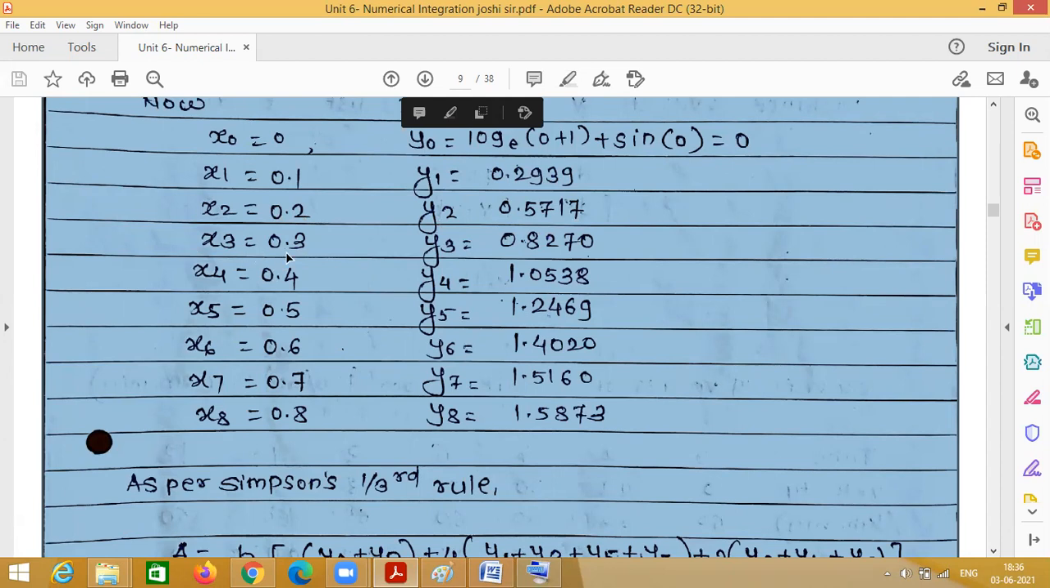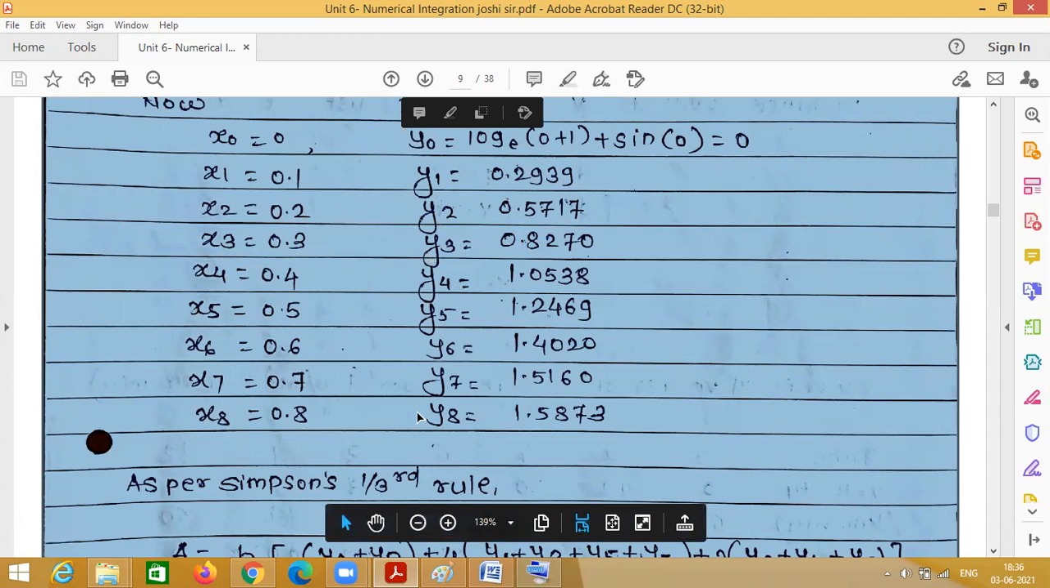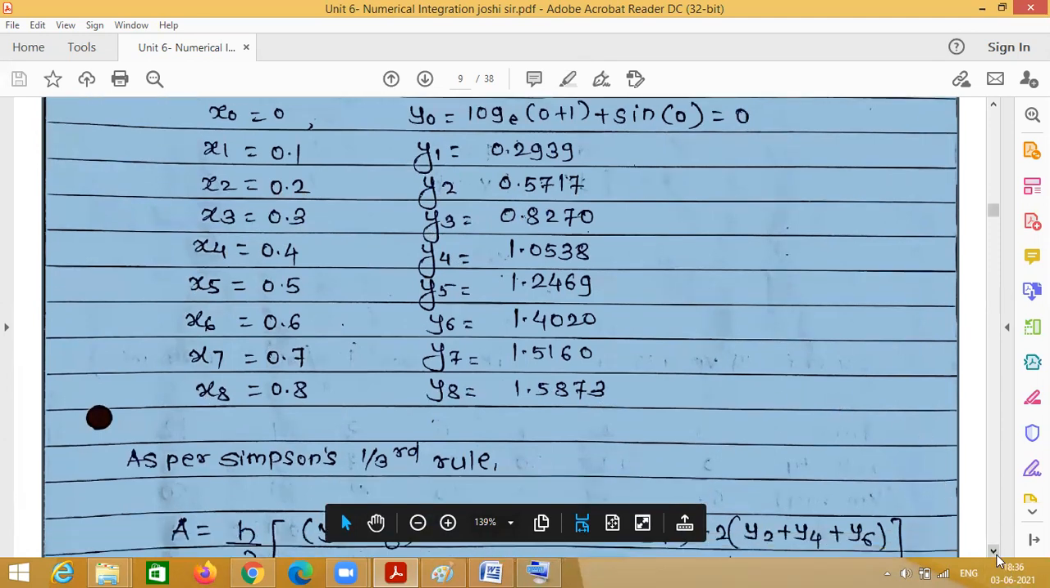Then in the next iteration you will get x3 equal to 0.3, and from that you can calculate y3, and so on. Up to the last limit, x8 is equal to 0.8, you will get the value of the function as 1.5878. As per the Simpson rule, we have the relation.